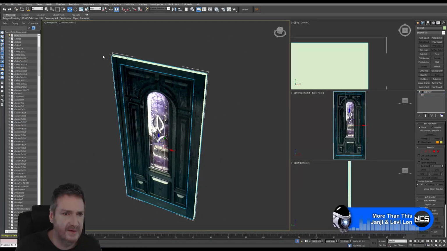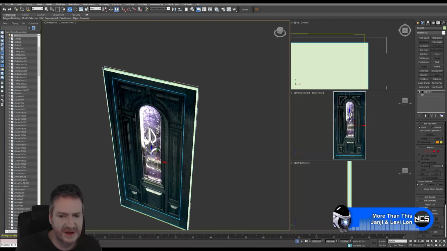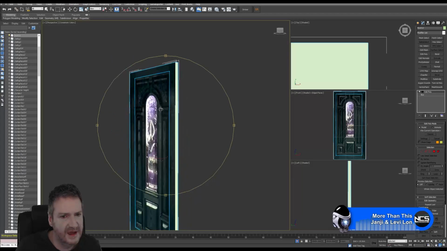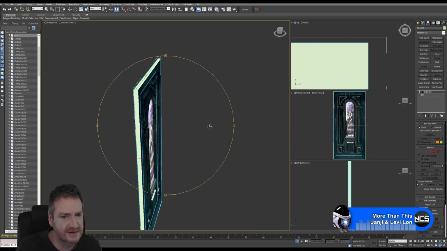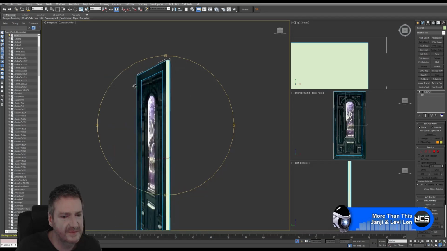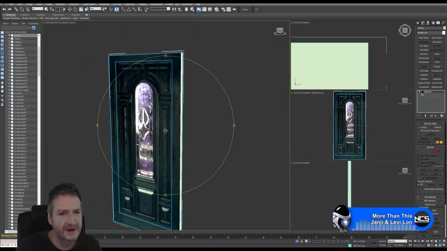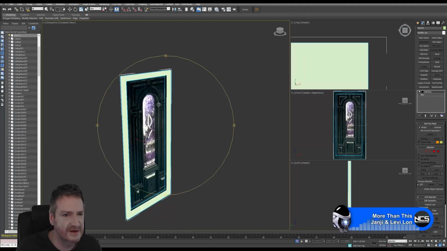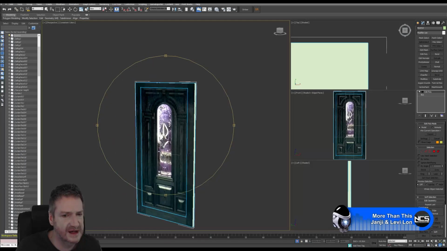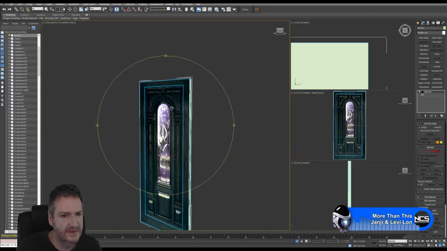Okay, so we've created a frame for our door so that when we open the door in the game engine, we'll have nice textured sides and tops of the door itself. But we haven't assigned our UV map yet, or our texture, so we're going to do that now.